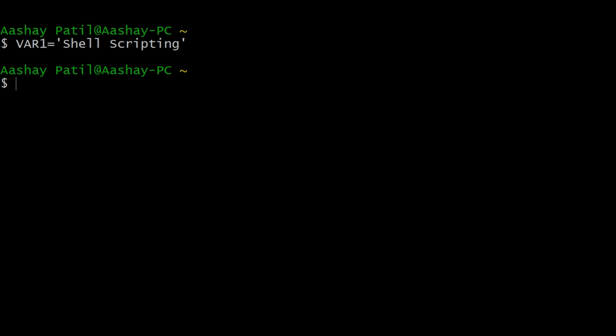But now if you want to display your variable or print it, you have to use the echo command. This echo command is very similar to the printf command that you have seen in the C language. So for this you just give echo, and after that you give the dollar symbol and the variable name which we have assigned, var1. As you can see, the string that has been assigned to that variable is getting printed by using this echo command.